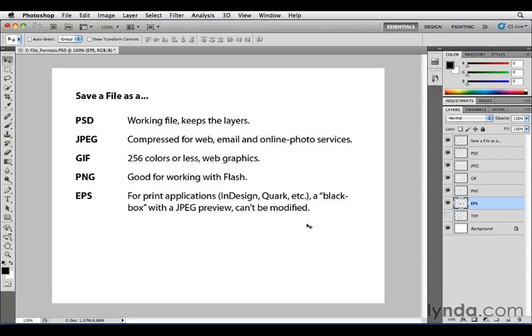So you can't assign a color to an EPS file, let's say, once you place it into a product like InDesign or Quark or Illustrator. A lot of production artists like this file format because they're protected. A designer can't accidentally assign a spot color to it, for instance. That color information needs to be baked into the EPS as you actually save it out.